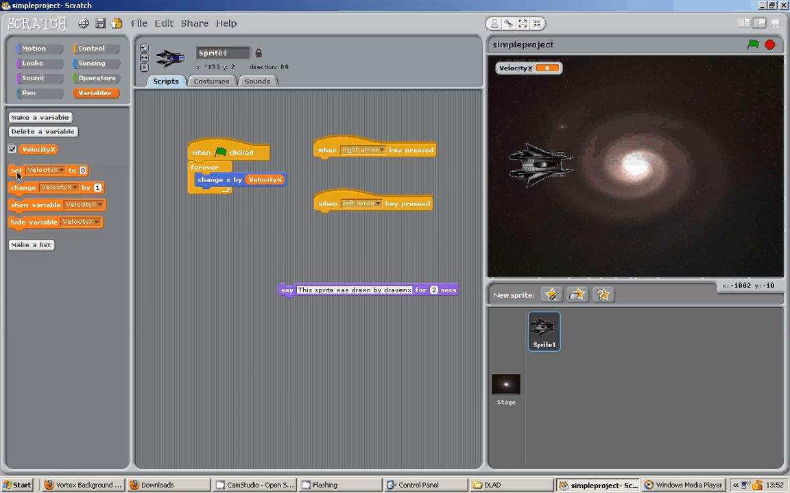So we're going to change the speed here, velocity x, the speed. So let's change the speed by 1 whenever the right arrow key is pressed.